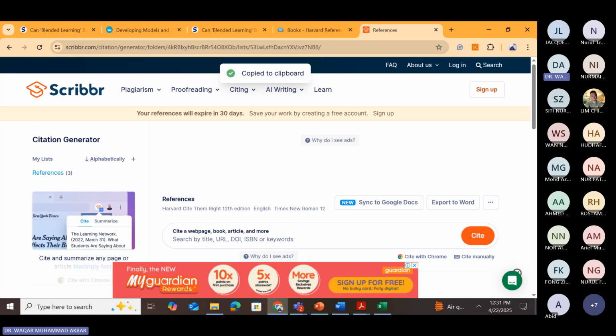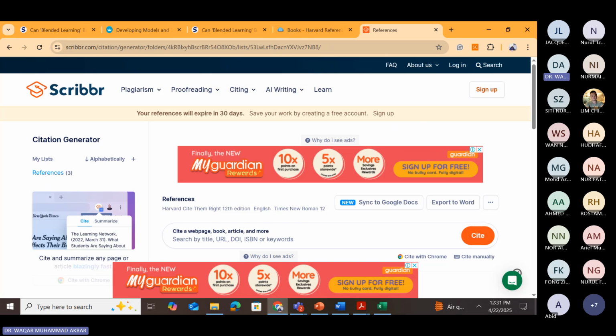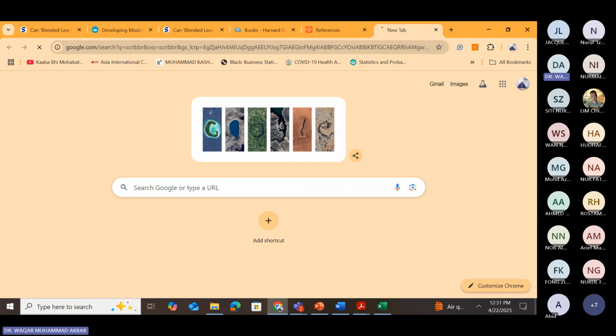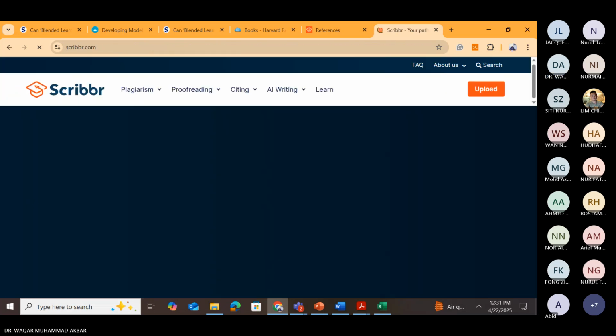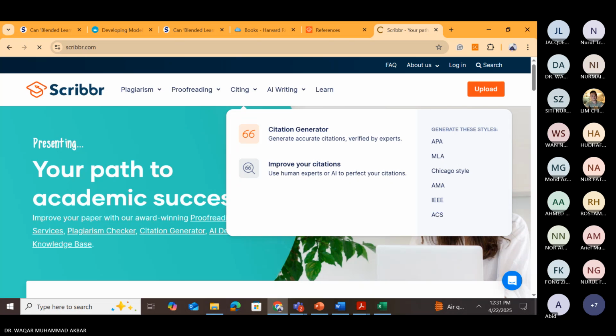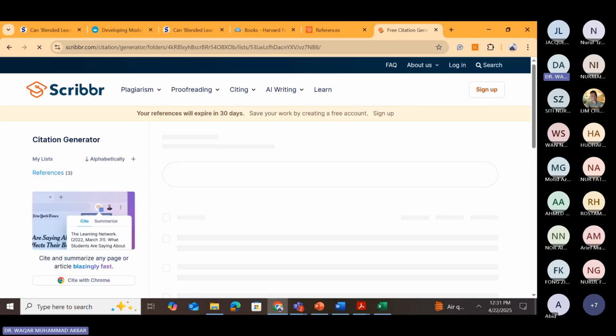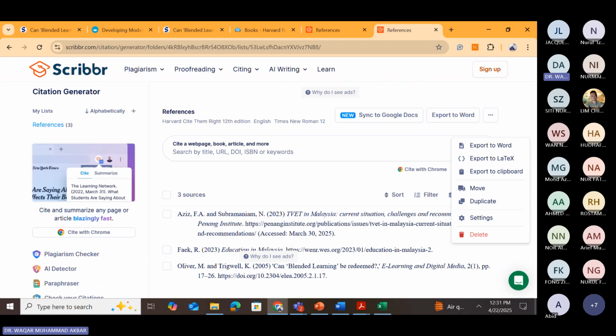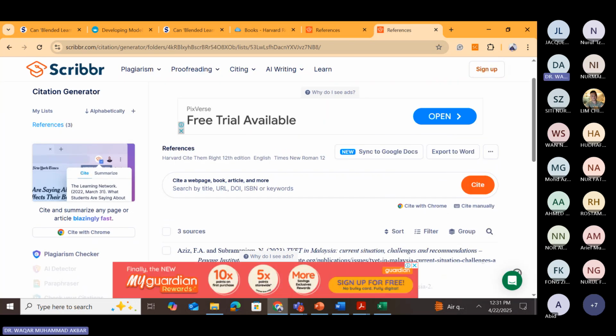Go to Scribbr, okay? Only search the word Scribbr, S-C-R-I-B-B-R. You will come here. In Scribbr, you go to citing, you say citation generation. In citation generation, they have different methods. So if you want to change the method, you just click here.